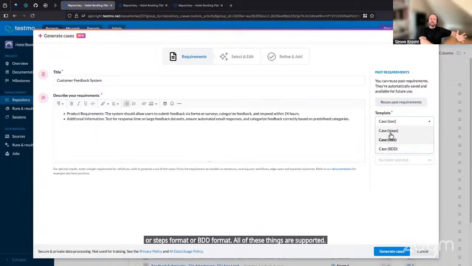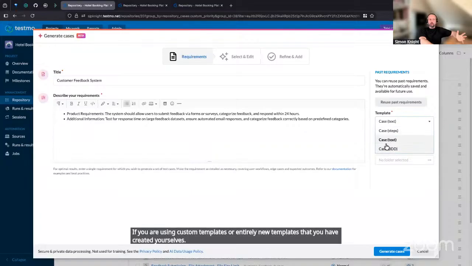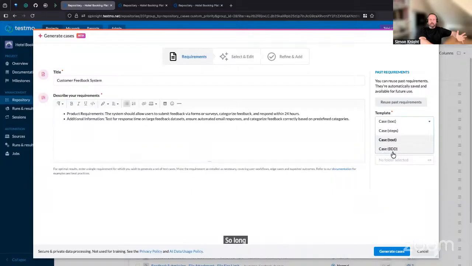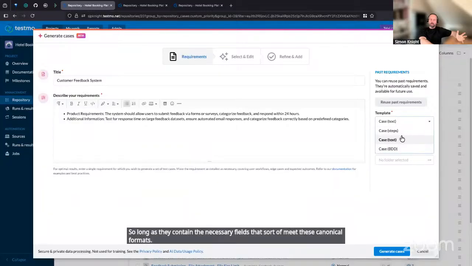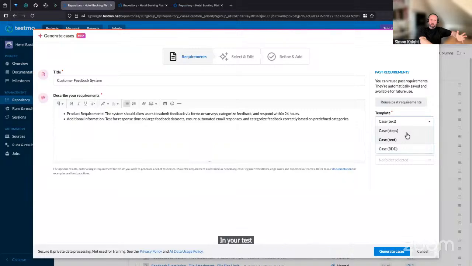If you are using custom templates or entirely new templates that you have created yourselves, so long as they contain the necessary fields that meet these canonical formats, then you will be able to use them in your test case generation workflow.